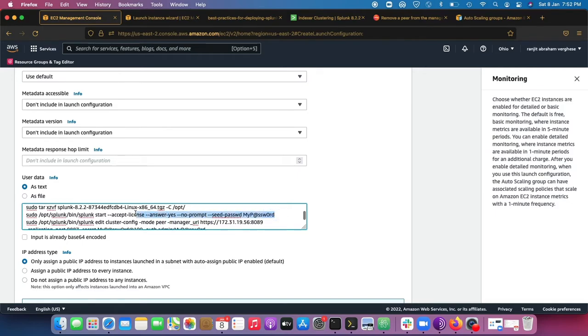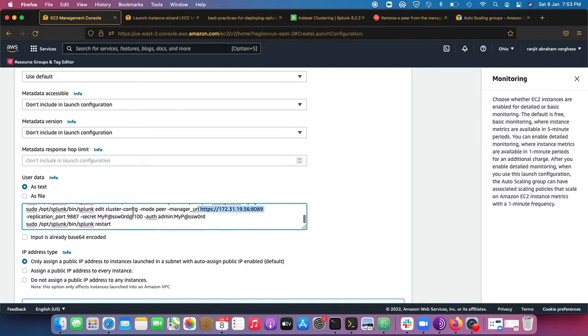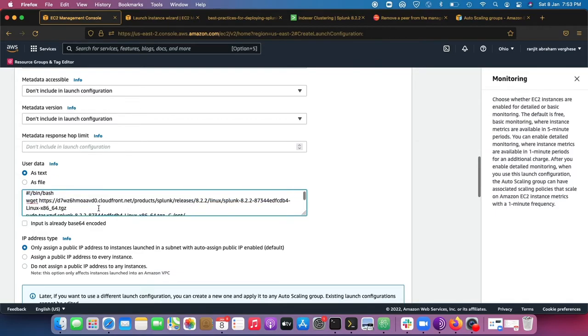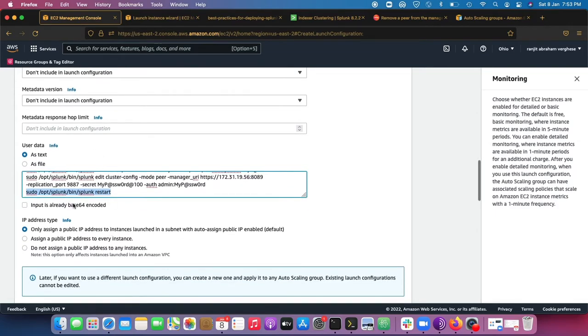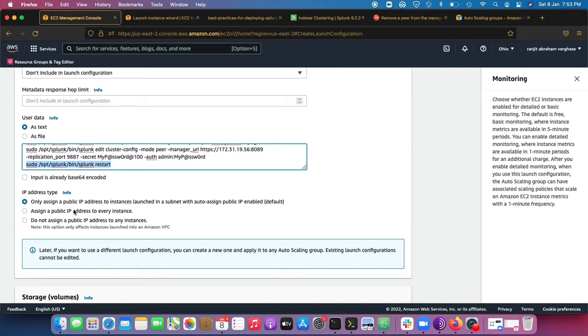In prod you have to change this to match your values. Then I'm going to tell AWS that once this is done, this is how you connect to your cluster master. This is my cluster master's private IP. So I define my cluster master's private IP, I tell my rep port, and then I do a restart. So that's pretty much it. Once all these steps are run, hopefully the peer will connect with your cluster master, right? Other steps are not important in my context.